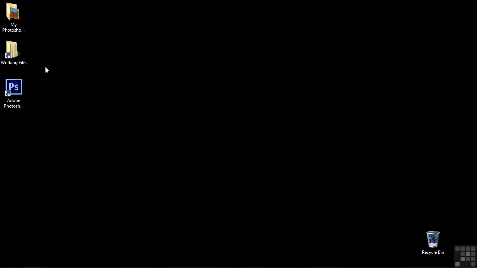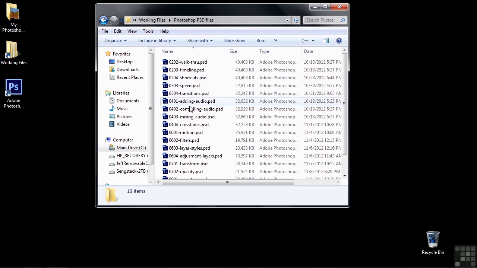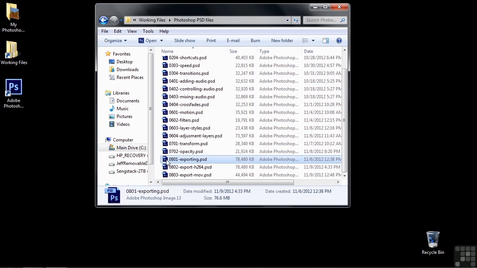I'm going to give you a basic overview of the rendering process in this lesson, and then I'm going to walk you through the two main formats that you'll use to render your project in the next two lessons. So to follow along, go to Working Files, open up Photoshop PSD Files, and open up 0801 Exporting.